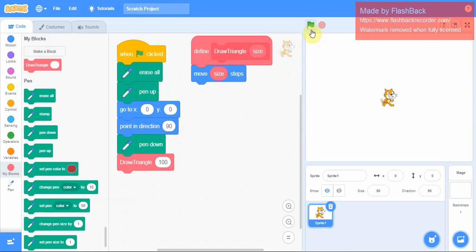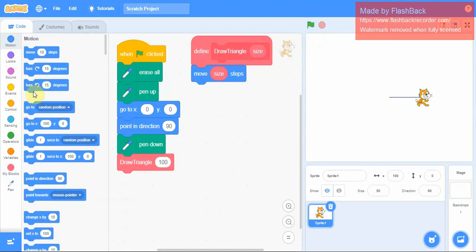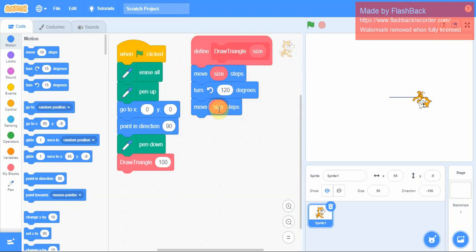So let me see what happens when I run the code. It is drawing the base of the triangle. Now I need to make a turn. So I go back to motion. I take this turn since I want it upwards, and I will say 120 degrees because I do not want it 90 degrees. I want it 120 this time. So the sprite has now turned. Now I have to make a move of 100 size. So I specify size 100.